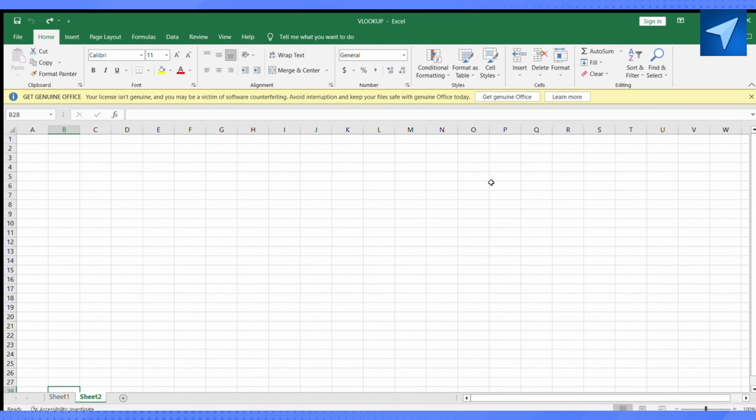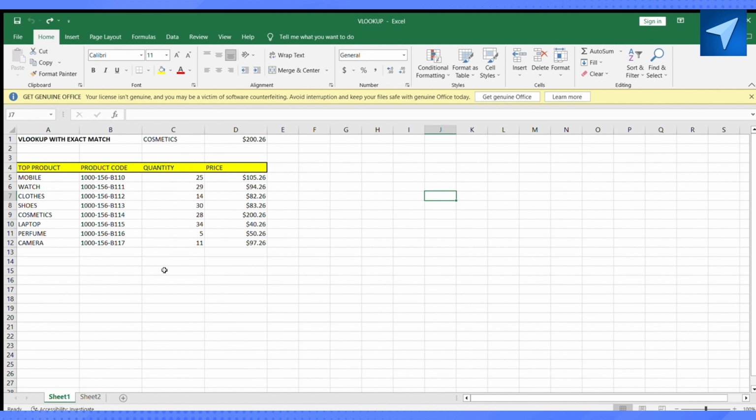In today's video, I'm going to show you how you can use VLOOKUP in Excel. VLOOKUP stands for vertical lookup: in a vertical sheet, you're looking for a value. For the sake of this video, I have taken this particular table and I'm going to show you how you can look for a value in a big table. It's a very small table, but suppose the table is bigger and you want to look for a certain value, so that will help you there.